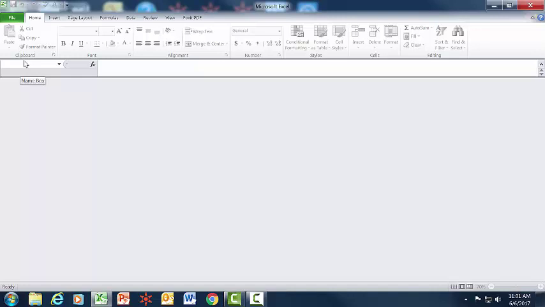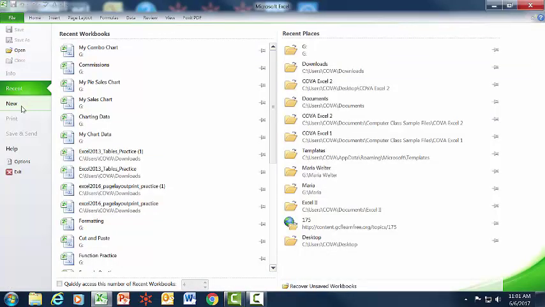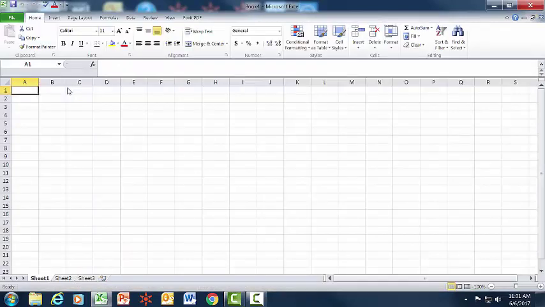And the next thing we're going to do is talk about cell styles. So to do that, let's go ahead and create another worksheet. Click on the File tab and then click New. Double click on Blank Workbook. And we're just going to create a very basic months of the year chart. So let's go ahead and type months.